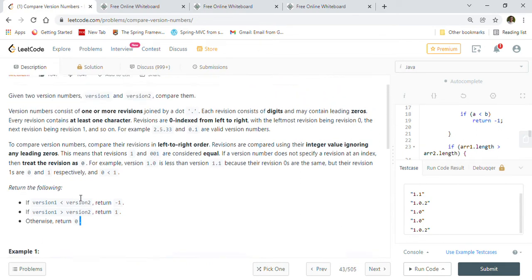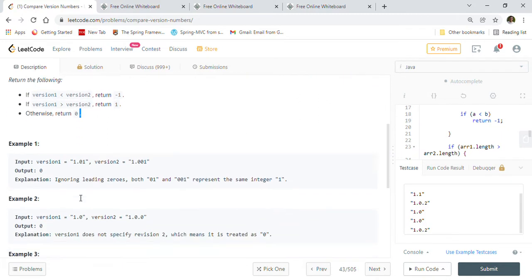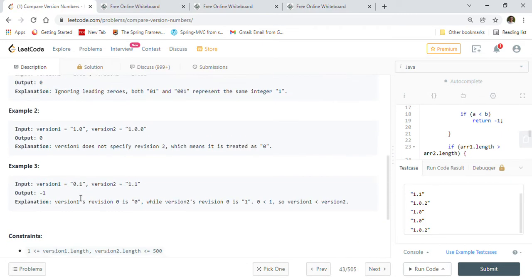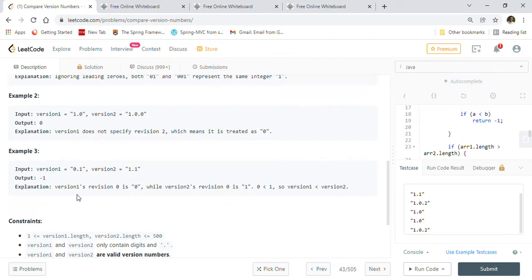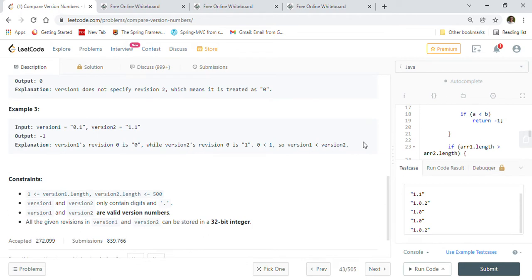I think the problem description is pretty clear. They have given us a few examples here. The constraints are that the length of version 1 and version 2 can be between 1 and 500. Both are given to us as strings, and 500 is the maximum length.